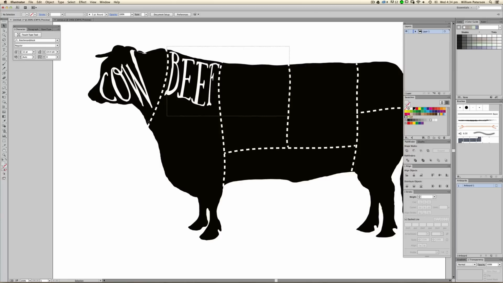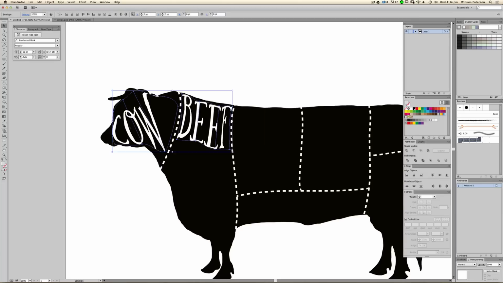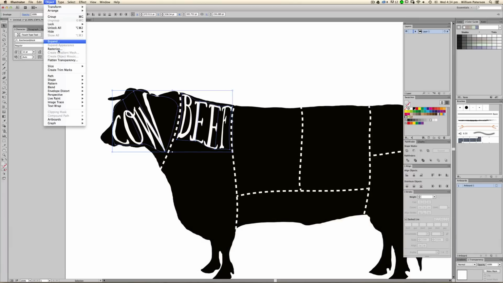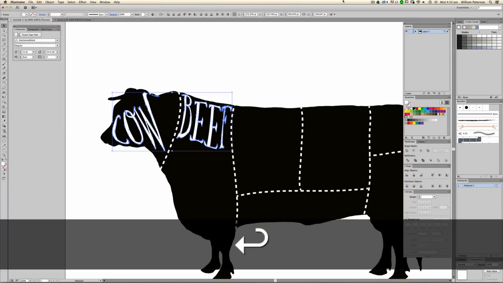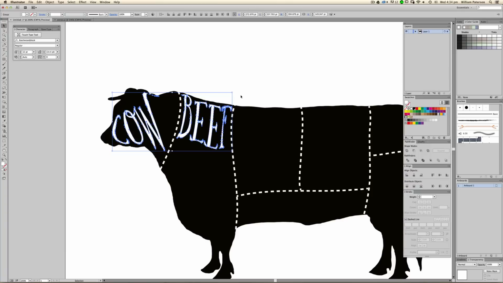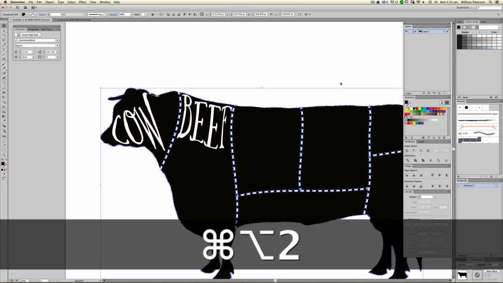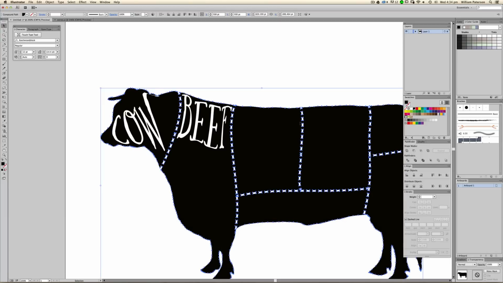And then all you need to do after this is to take it away, or to cut it out of this cow, is highlight both your text options or all of them. Press Command Shift O to outline them. Sorry, not that. You need to highlight them all, go to Object, Expand, press OK, and they've expanded. And then press Command 8 to make them all into a compound path. Press Command Alt 2 to unlock this layer in the background. Then highlight all this, making sure the layer in the background is a compound path. Highlight everything and press Minus Front.